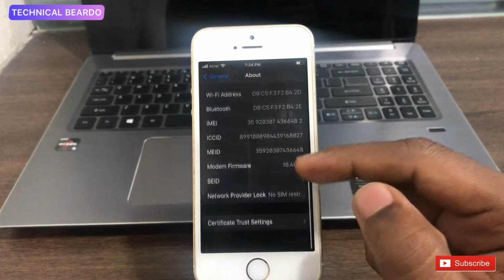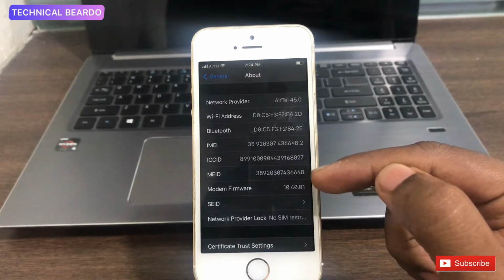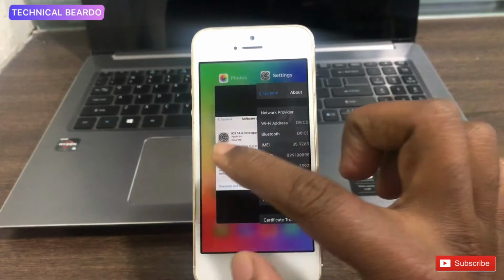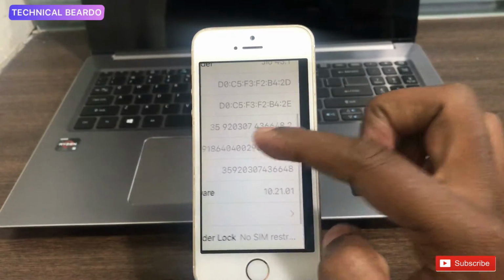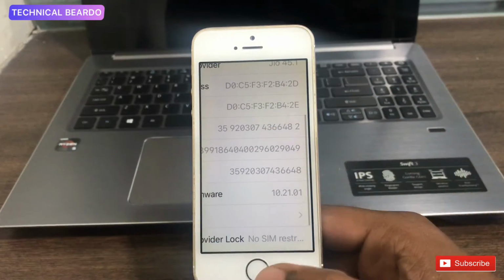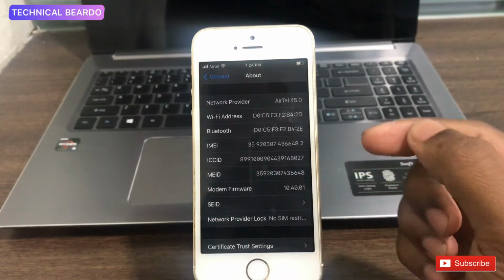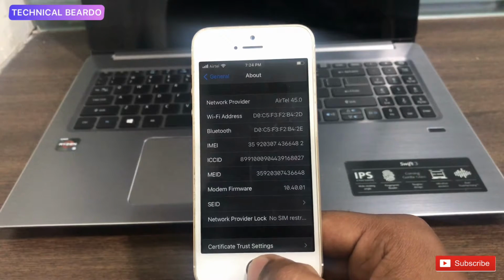Next we'll talk about the modem firmware. The new modem firmware is 10.40.01, and the older modem firmware number is 10.21.01. So the modem firmware is surely updated, and that means there will be better connectivity or an improvement in connectivity with the new modem firmware update.